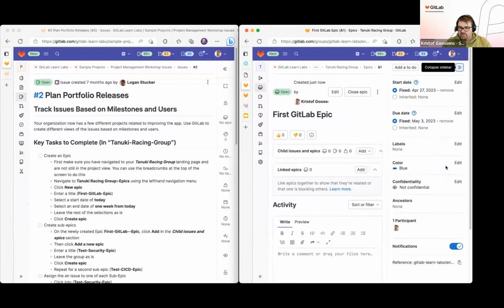The sidebar has been updated as well. So we selected the fixed start and end date in this case. You can also specify the inherited, which means that it will base the start and end date on whatever child issues and epics are linked to. So it will do a calculation of the earliest starting date and the latest end date of everything that we are linking here together, which gives you a dynamic view of what's going on.